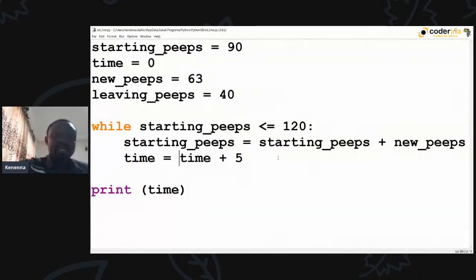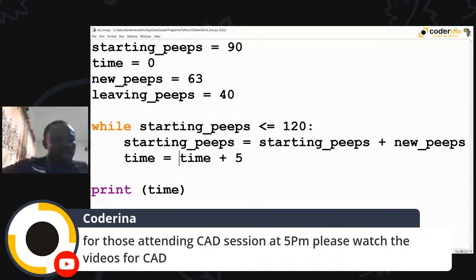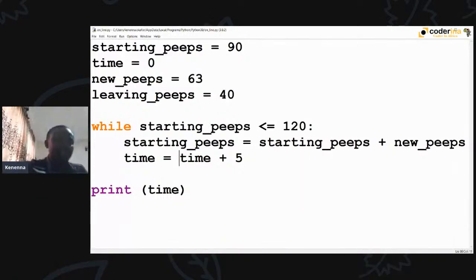So start 90. PIPs stands there for people, the number of people, 90 at the beginning, and the time hasn't started counting. Then new people joining the line 63, people leaving the line 40. So now we are going to do some thinking here. What do I want to actually test? The amount of time it will take for me to have 120 people, right?